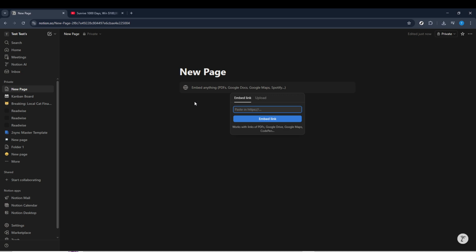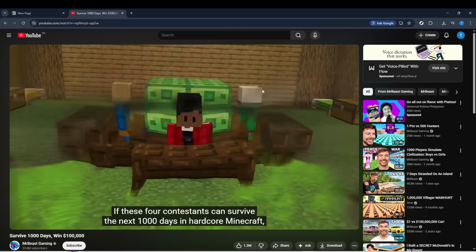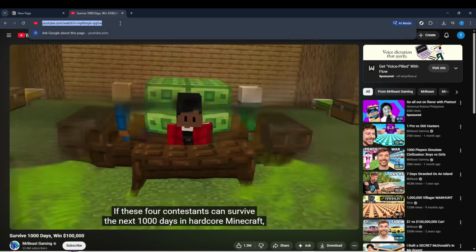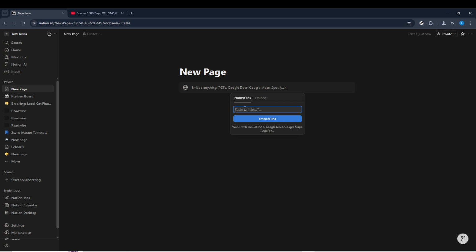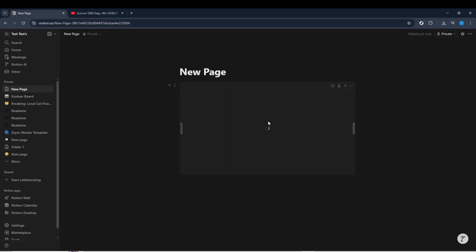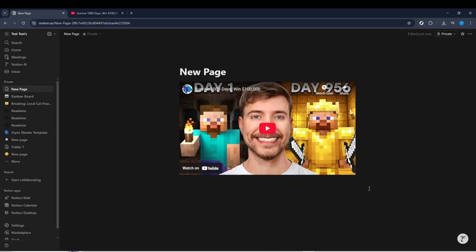YouTube, Vimeo, or Loom. Once the Embed block is created, you'll see a field where you can paste your video link. Head over to the platform where your video is hosted and copy the URL. Then, return to Notion and paste the link into the Embed field. After pasting, click Embed Link, or simply press Enter. Notion will process the link and display your video directly on the page.